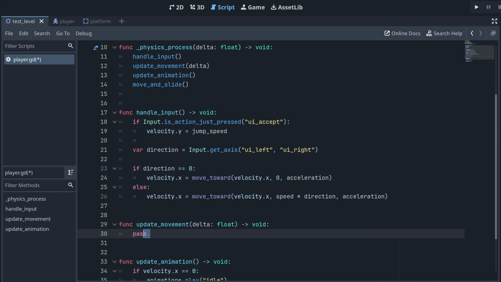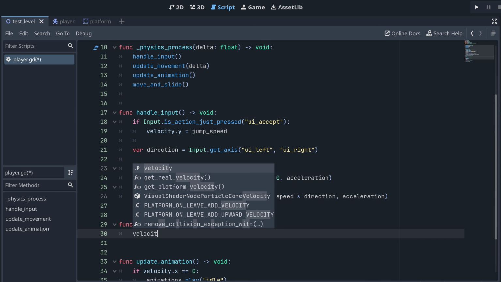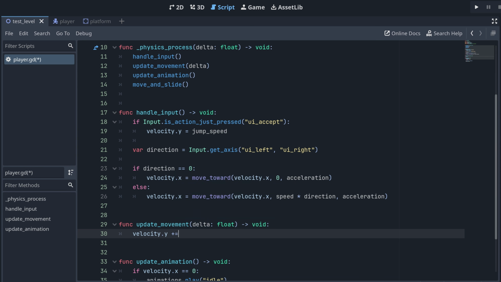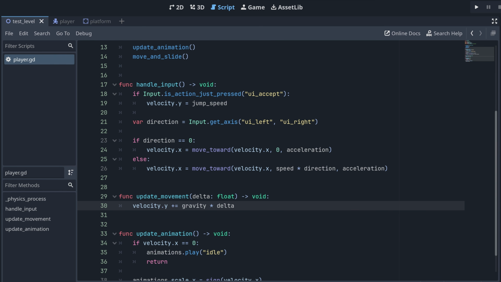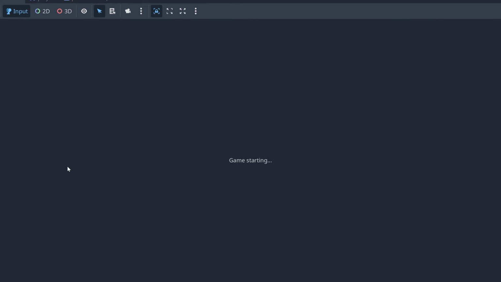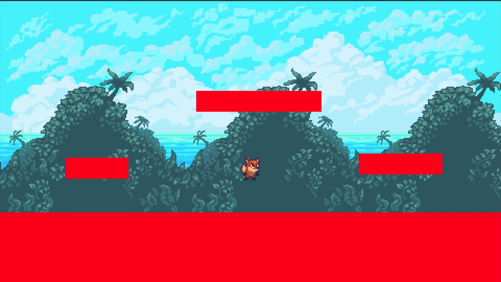Down in our update movement method, we can then apply gravity multiplied by delta to the Y velocity. This should keep increasing the downwards movement of the player. Being able to jump like this is already a lot more fun than only moving left and right. But you might also have noticed that we can just keep jumping even if we're in the air.